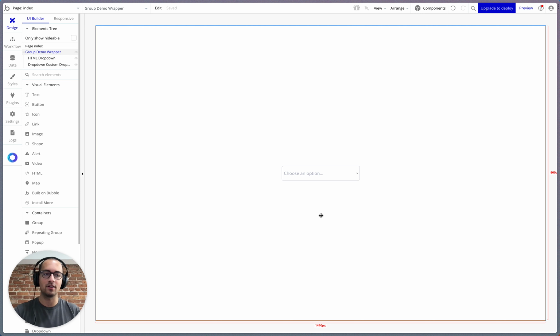Hey there, my name's Clark from Little Robot, and I'm going to show you how to make the default drop-down element from Bubble way better.